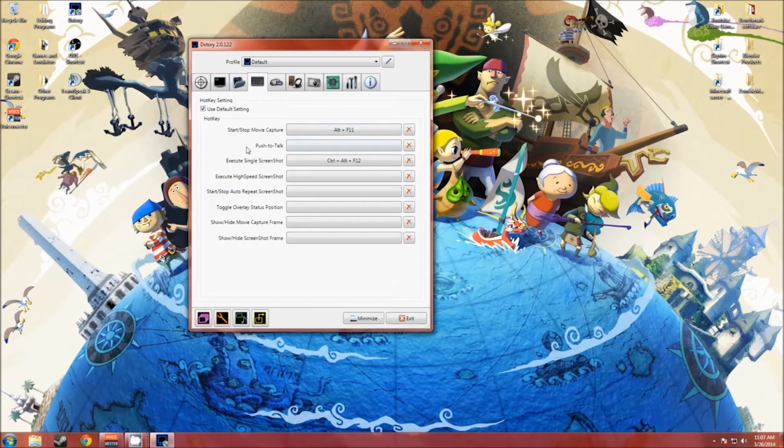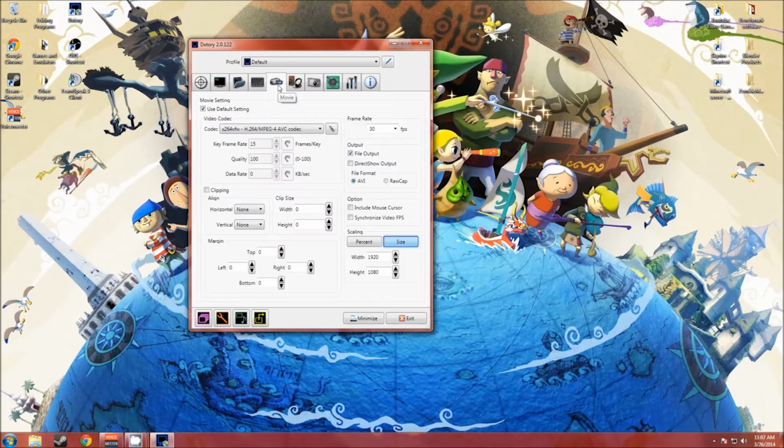So next, this is just going to be your hotkey tab. It's just whatever buttons you want to press to start recording and do screenshots and stuff like that.